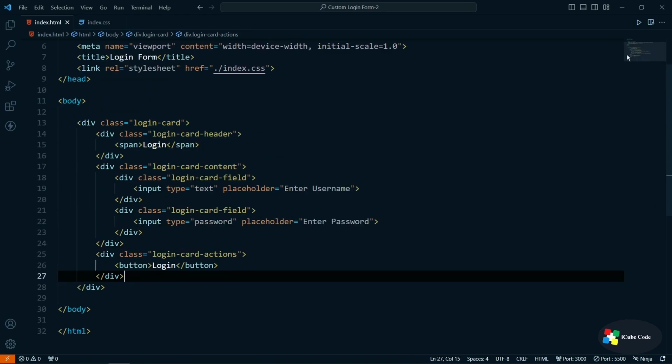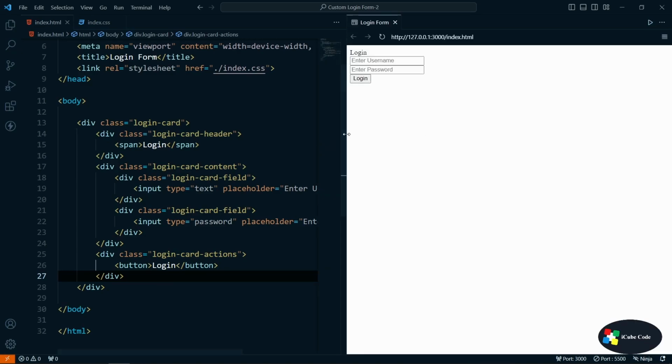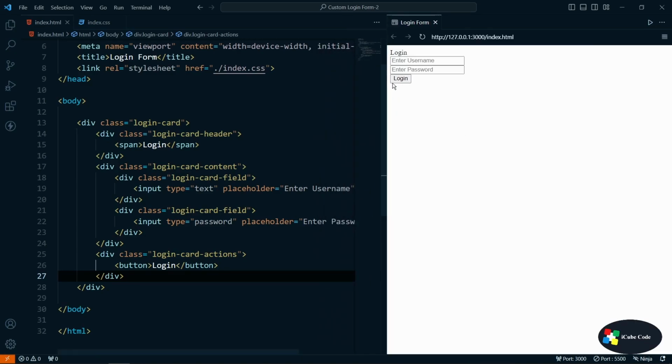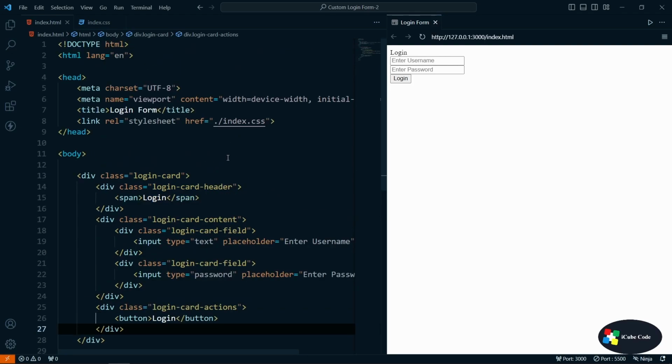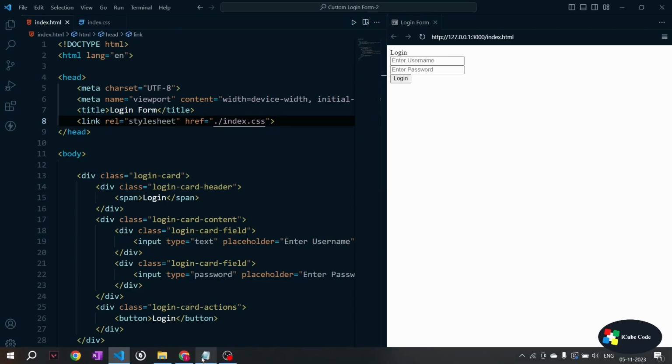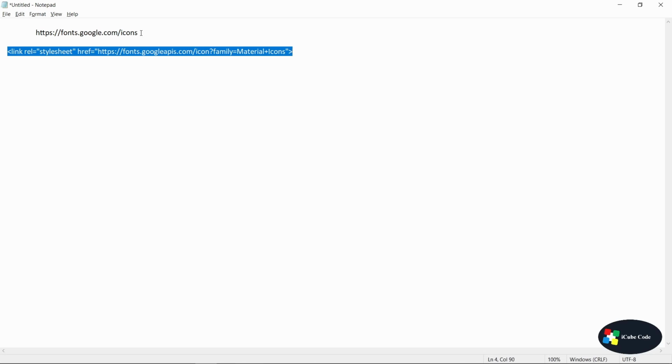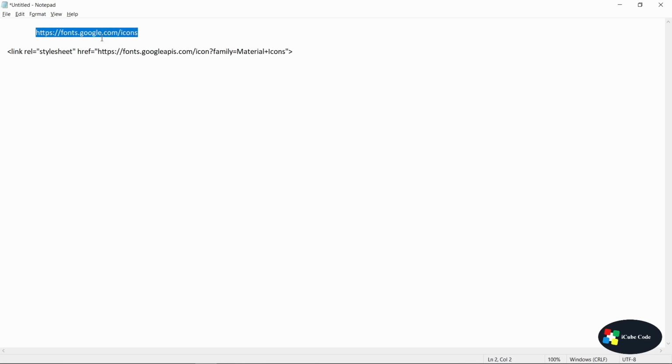Okay, and we can see a preview as well. In the preview you see only the login text and text boxes in the button, but we don't have the icons over here. Okay, how can we add the icons? We saw a few videos back how to do it in the CSS, but today I am going to show one more easy way to add this. So we have a link over here, Google fonts.